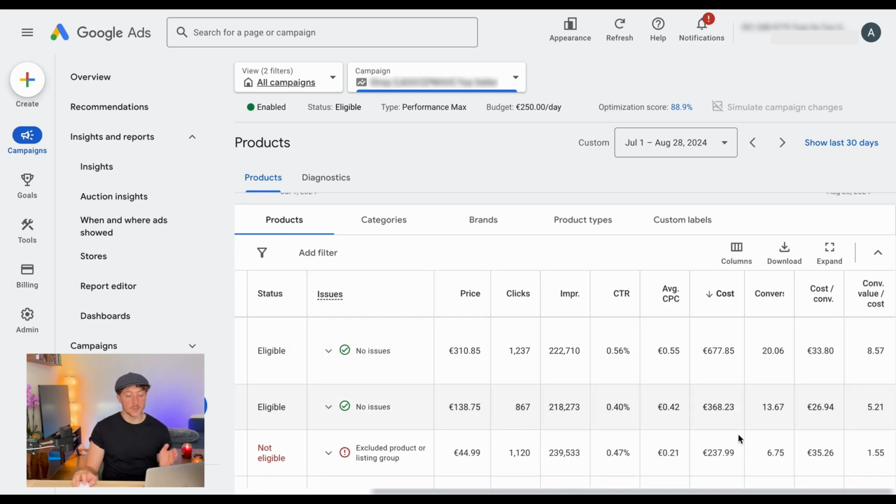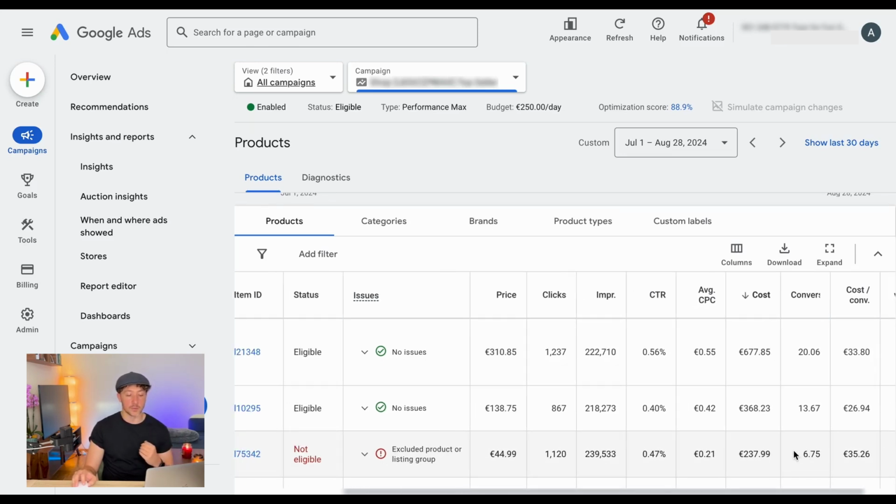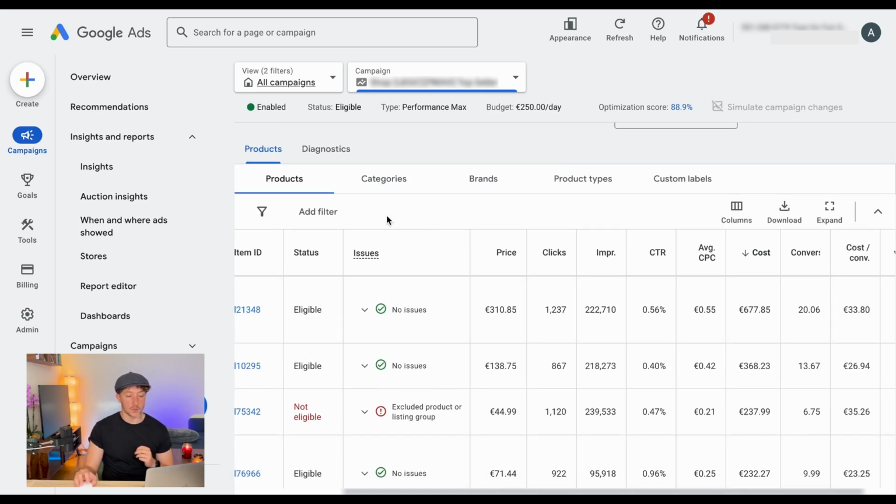In this case, for example, I've seen a product where I've spent significant money on and which performed under average. So I chose to exclude it for now from the campaign. And definitely check this out. You can also look at the different categories, your different brands, your different product types. This depends on your product feed, how this is structured, how you can look at the data. But in general, this is the same as for every table in Google Ads.